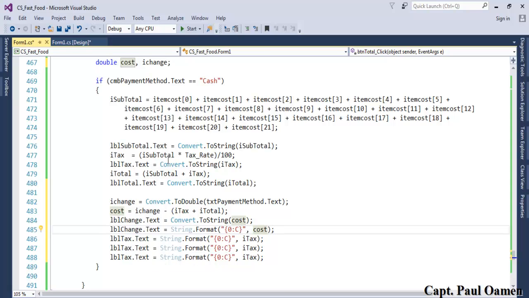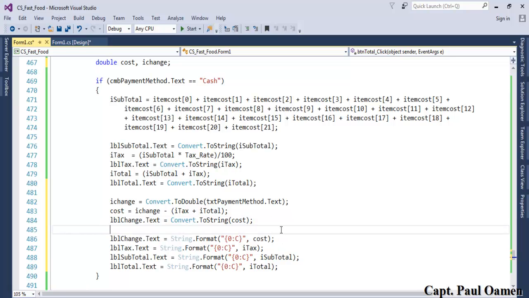Let's go for the subtotal. For the subtotal, we get that and add that in here. That's the subtotal, and just change this to subtotal. And this, the next one will be total. And that is meant to be I total. There. Okay, so that's it all converted to pound sign.